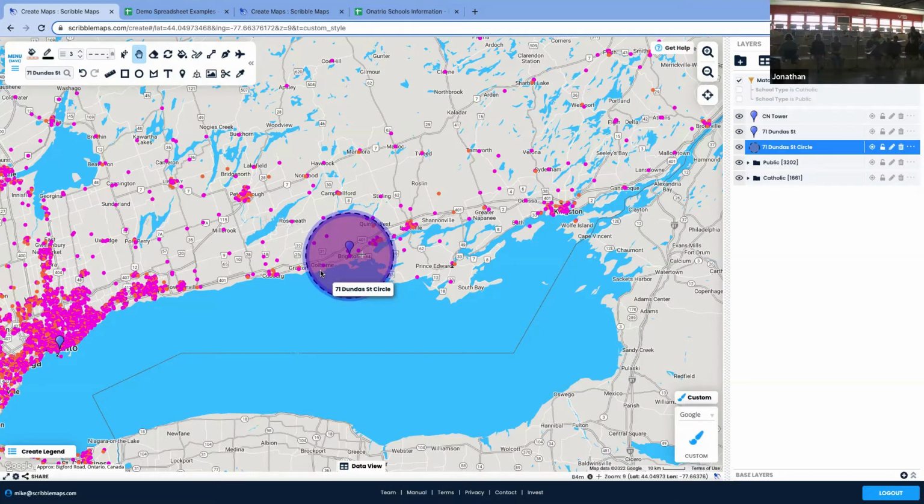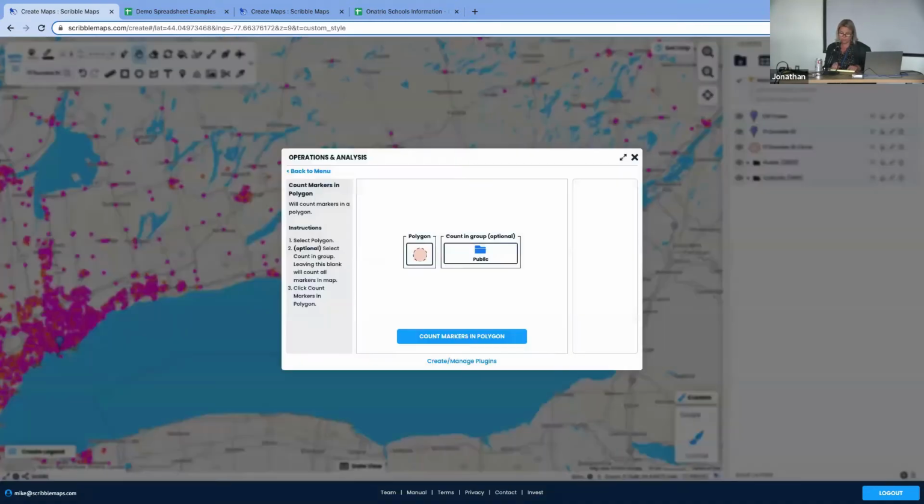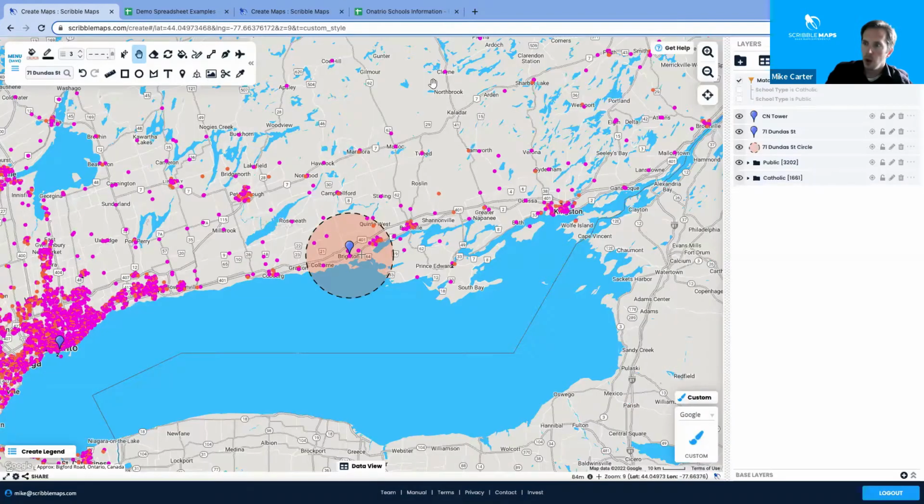Do we want to go over it again, how you find and have it calculate it itself? Yep. Rather than going in and counting all the dots, you can use that operators and analysis, go to aggregate data, and then count markers in polygon. So we'll go markers in polygon. So we have our map right here. And we're going to go to aggregate data. So this gearbox right here.